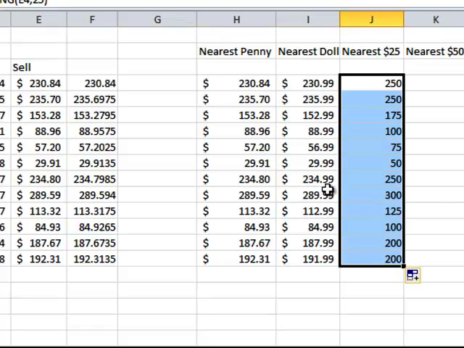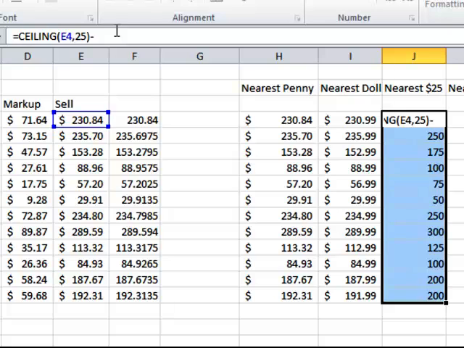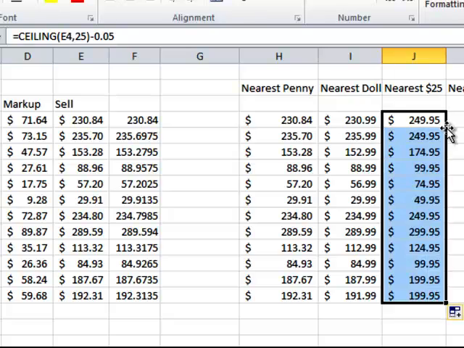Even though this $234.99 is closer to $225 than $250, actually let me try that again. No, that's correct. Even though the $234.99 is closer to $225 than to $250, it's going to the ceiling of the next 25 point. And then I could retail these by going minus a nickel or minus a penny, whatever amount you're doing. And now I've got those prices in place.